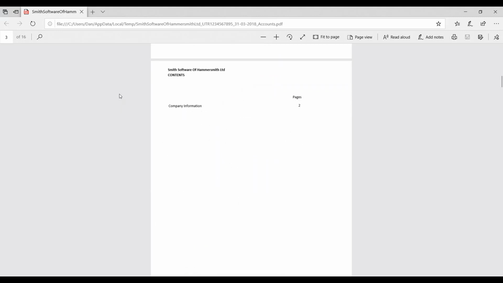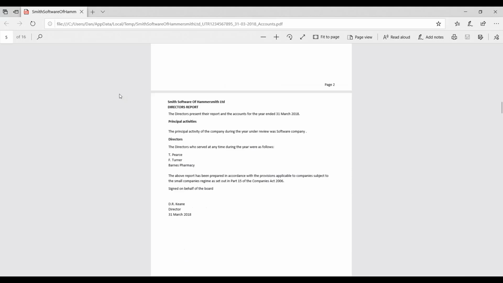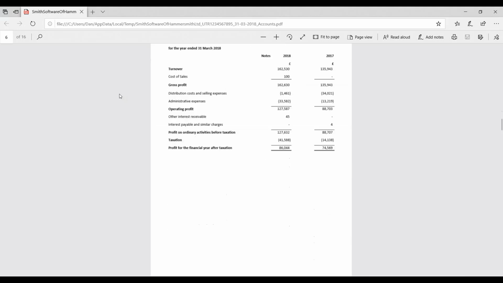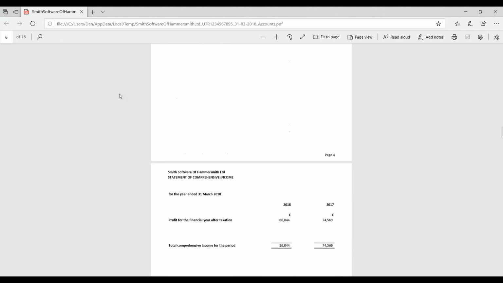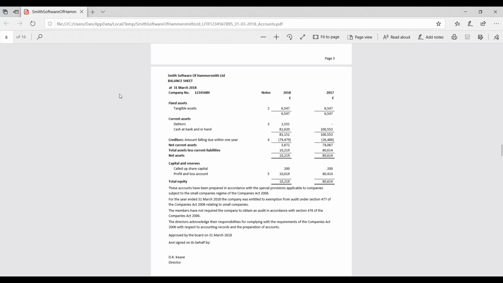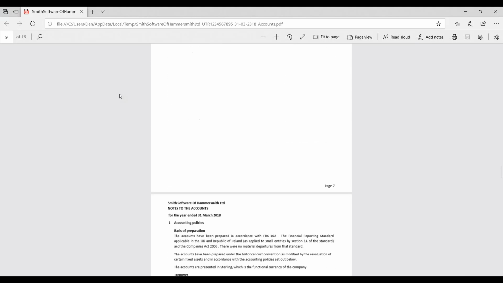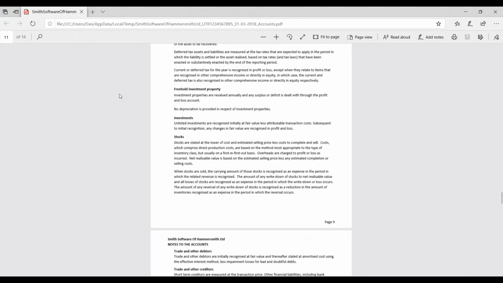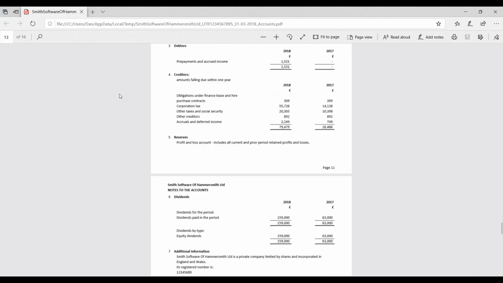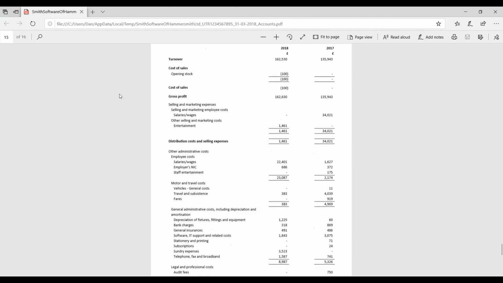The covering page. There's our P&L. Our balance sheet. Notes to the accounts, and then we should have our detailed P&L at the bottom.